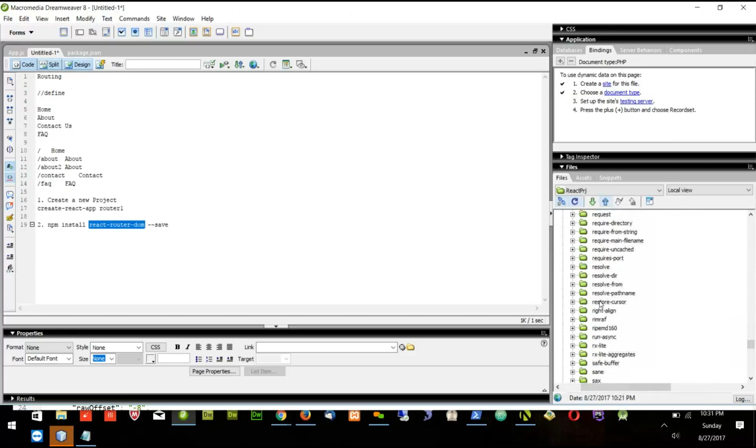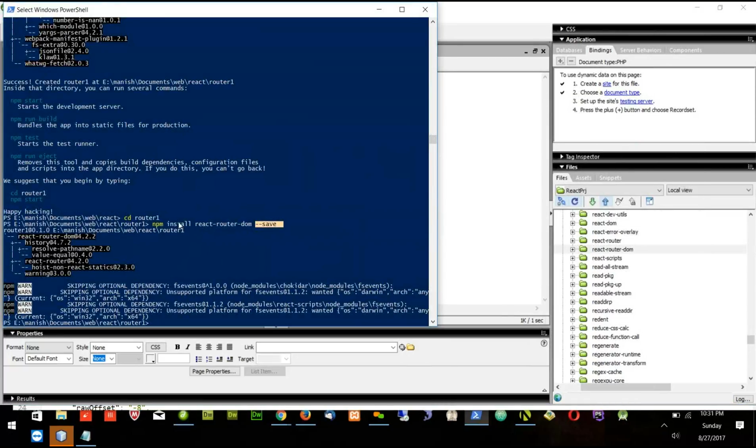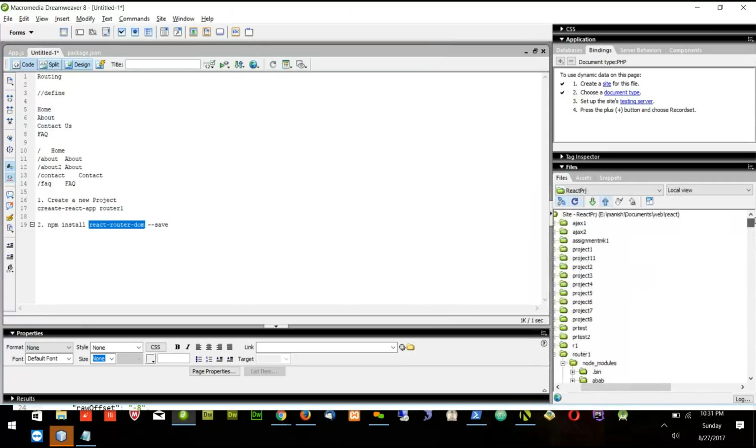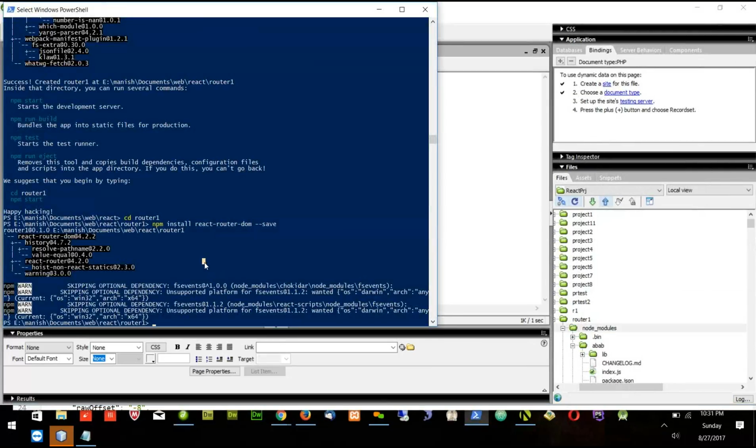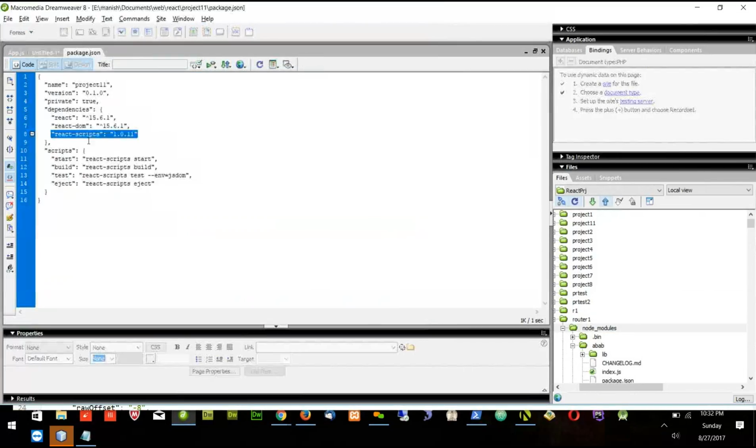We're not concerned with all the files. So you will see React router DOM is created. This folder is created because we ran this npm install react router DOM save. Okay. So tomorrow, if your node modules folder gets deleted, for example, then you just have to run npm install, and it will again come up with all the functionalities which you have mentioned in the package.json.